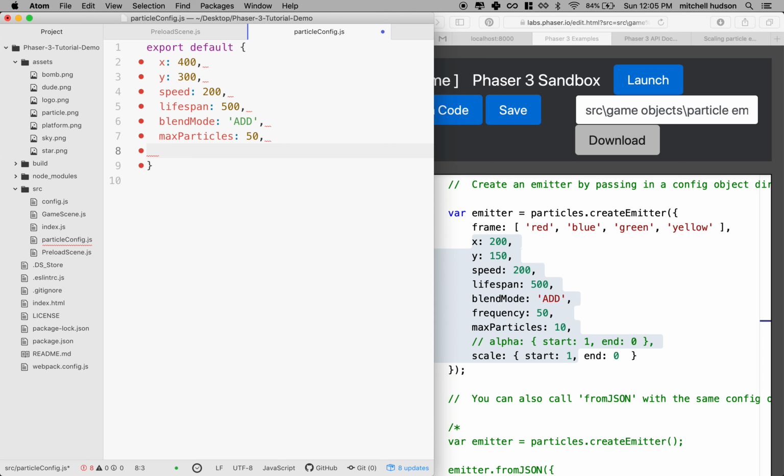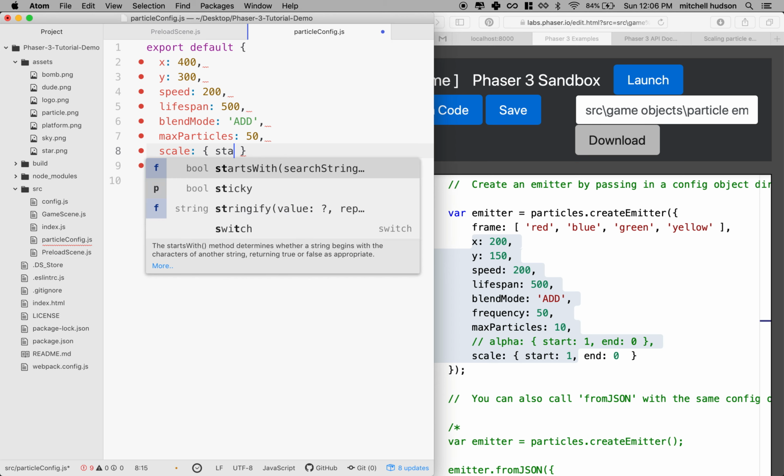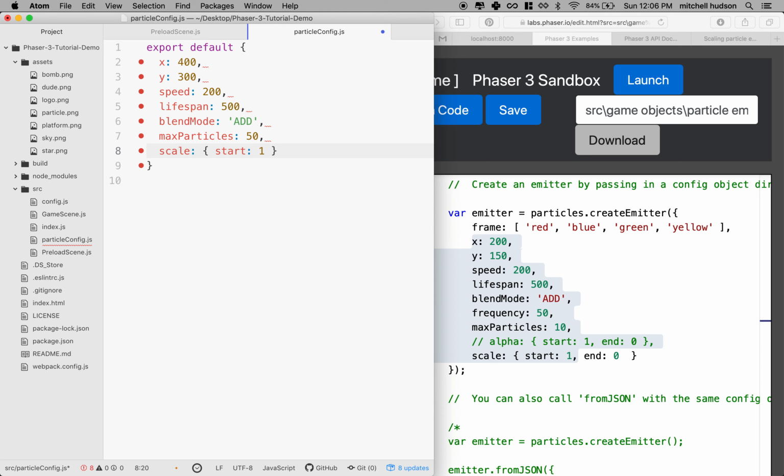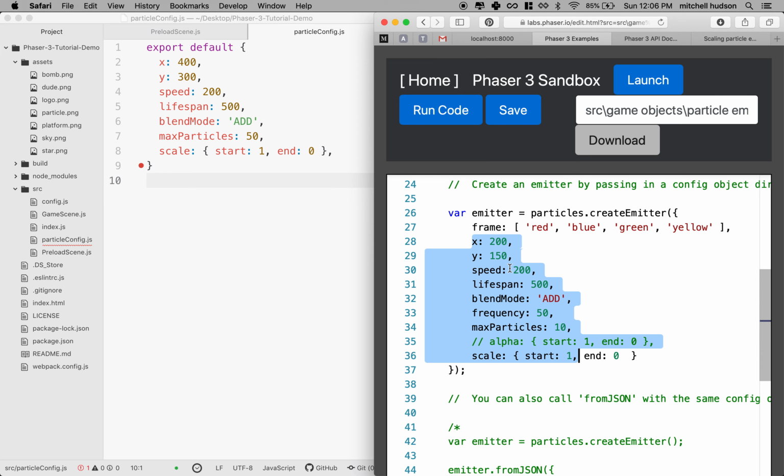What else do we need here? Oh yeah, I think we need scale, and this is going to have a start of 1 and an end of 0. I think that's going to be important to getting the effect to look right. So that looks pretty good. I need a trailing comma here, and it says something about the missing semicolon. I'm not even going to worry about that. So great, now I've got my particle config, and now I'll need to configure the particles, right?